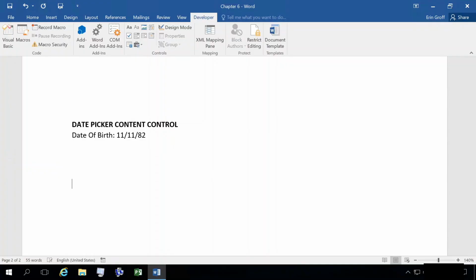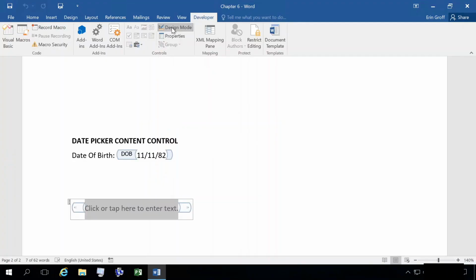Now, I'm going to add another content control. We'll do rich text here. Now, remember when it brought the text up that prompts you to type whatever it needs? You can change the text that shows up by default here. And how you do that is you go up to your developer tab in your controls command group and you have to enter design mode.